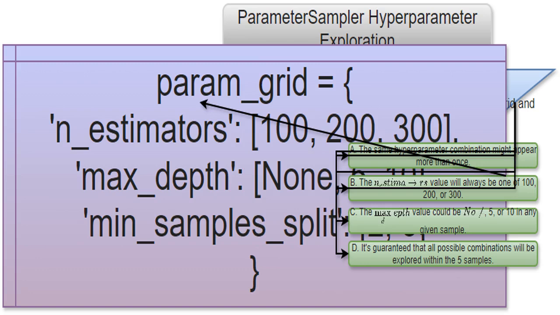This defines the possible settings for our random forest classifier. We have 3 choices for the number of trees, estimators, 3 choices for the maximum depth of each tree, max_depth, and 2 choices for the minimum number of samples needed to split a node, min_samples_split. Let's break it down. There are 3 times 3 times 2 equals 18 total possible combinations.